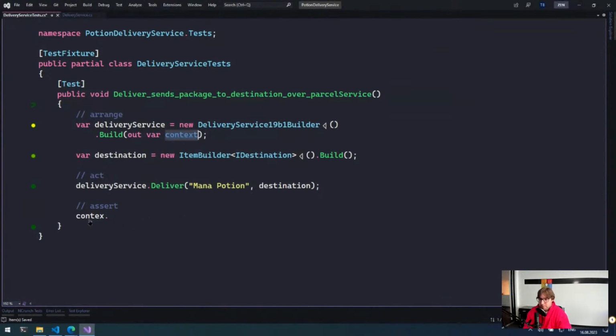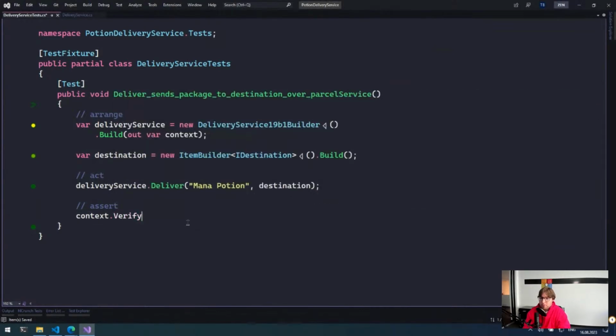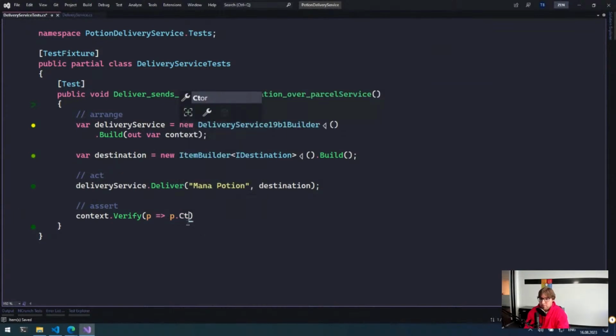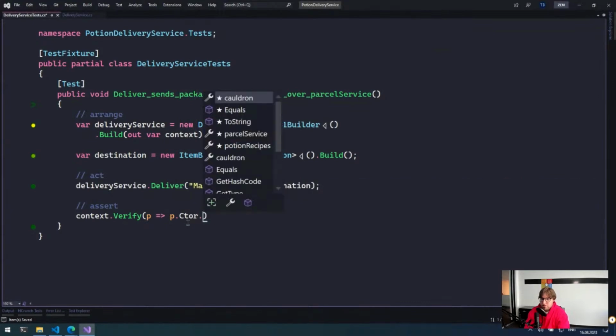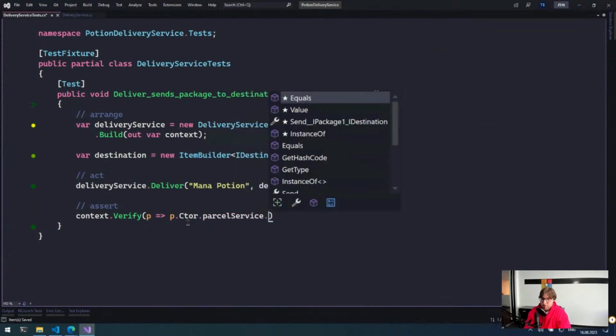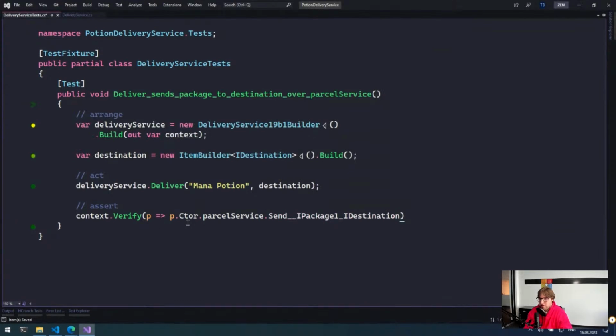If I write it correctly, on this context I can call the verify method. Now I need to provide it with a selection path, so we also need to select what we want to verify. I want to go to the constructor, and on the constructor we have seen we have this partial service. This partial service has a method called send, and I want to verify this method.